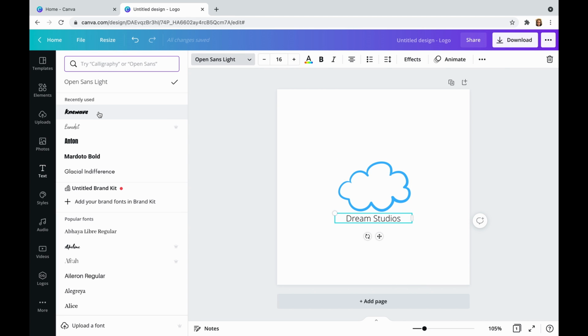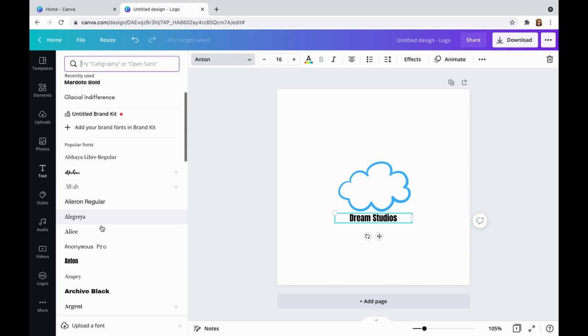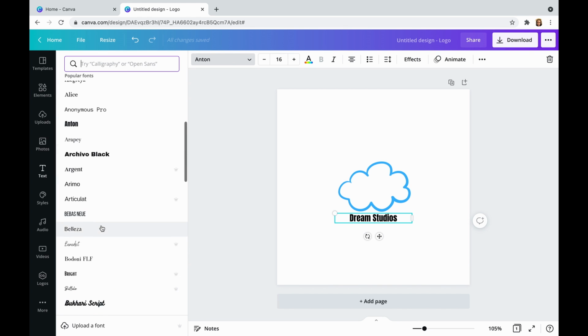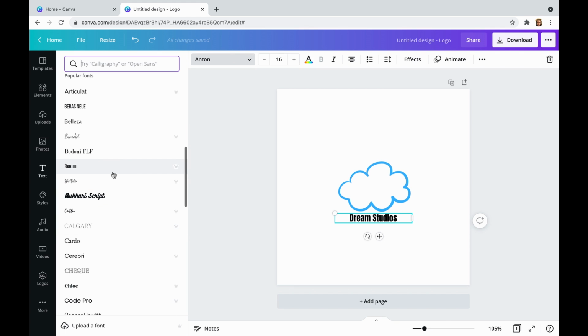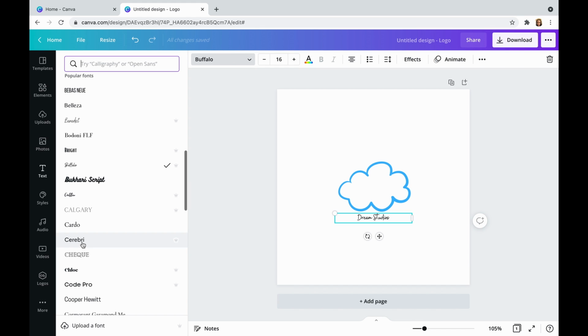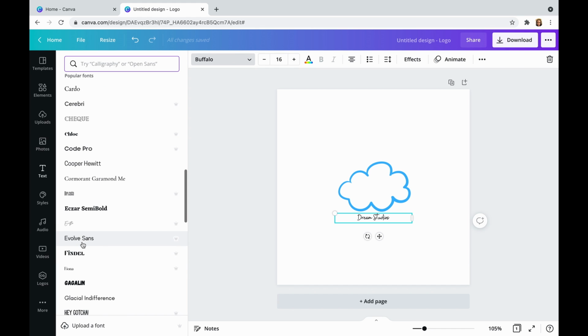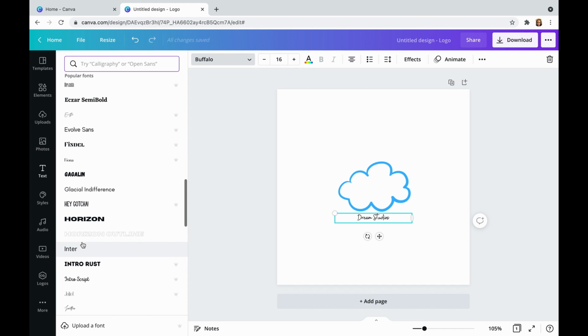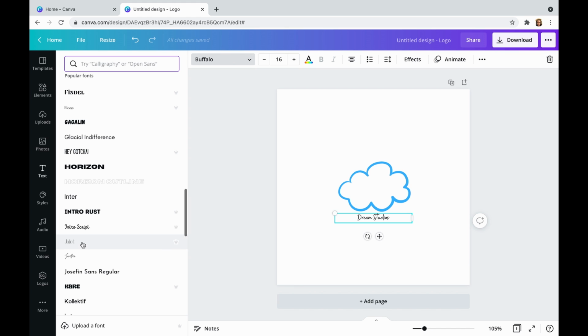Let's change that font. Want to look for something dreamy. Looking for something dreamy. No. Let's keep looking. Looking for something dreamy. Let's try this. That's not too bad. Let's look for something else. Let's keep looking. 5-minute challenge.